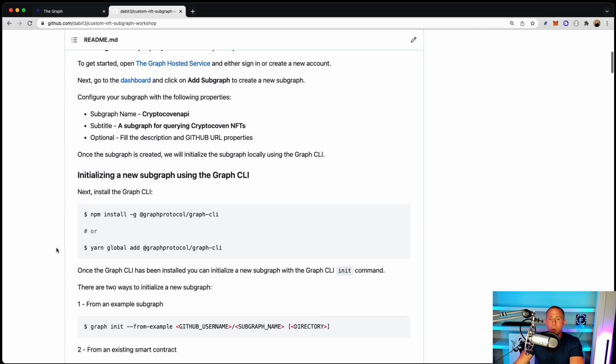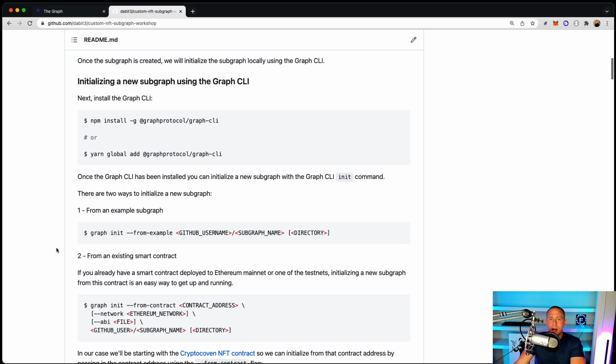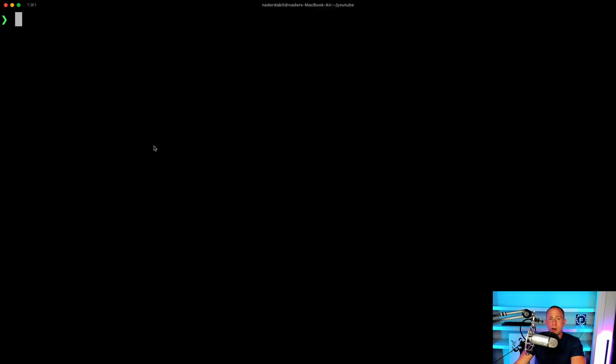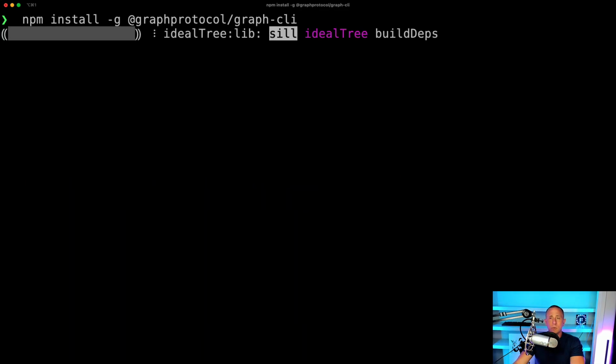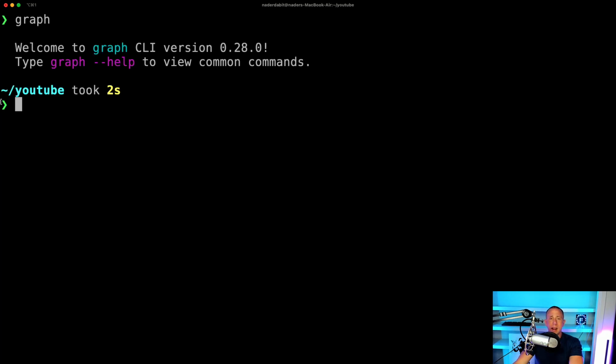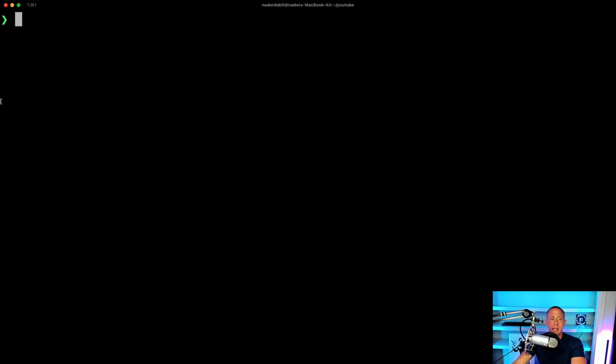So the first thing that we're going to do is go here and see that the first step is installing the Graph CLI. To do that, we can go to our command line and run this command here using either npm or yarn. This will go ahead and install the Graph CLI. Once the Graph CLI is installed, we should be able to run the graph command and see that we have our binary working. From here, we can go to the next steps.